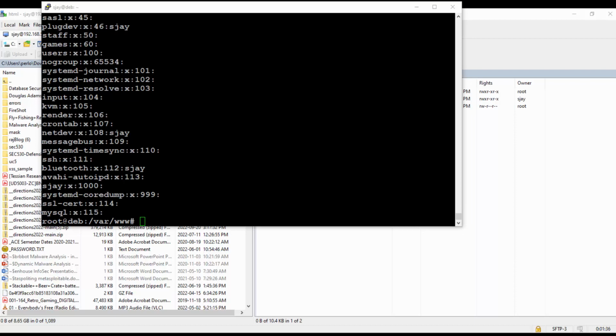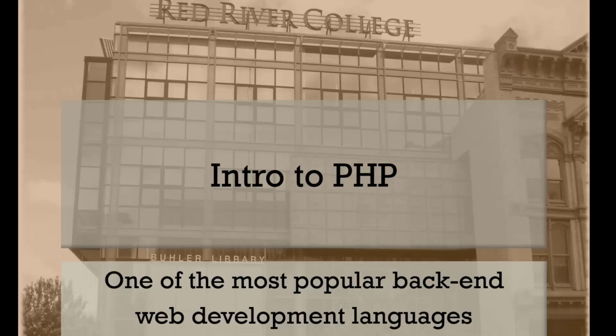Now that we have everything in place, let's take a look at PHP programming. I'm going to reference our lecture notes that I have in our Learn shell. We're going to talk about PHP. Now, I'm not going to spend a lot of time on the history or the importance of it. It has a long history. We're up to version 7. It is one of the more popular web development languages out there.